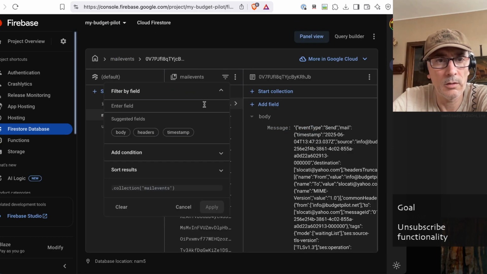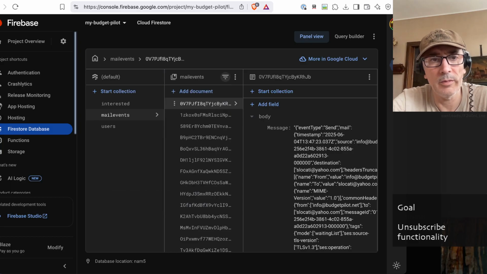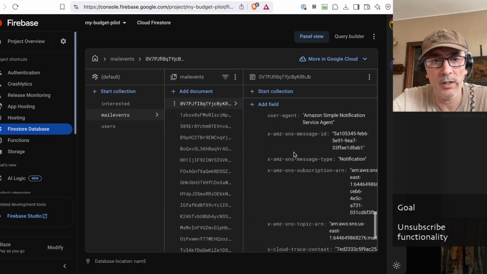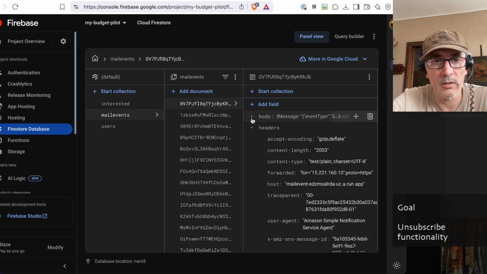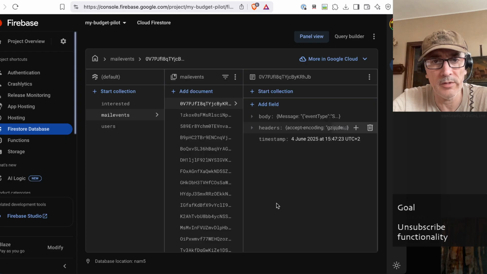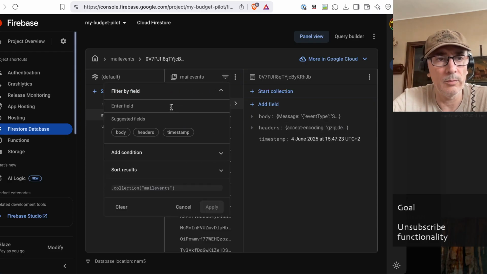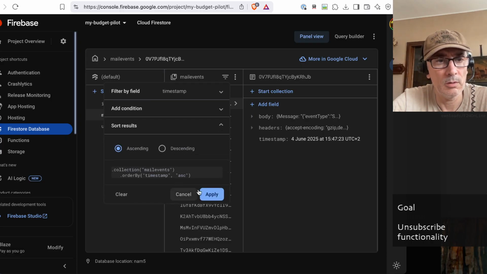Sort the field is called timestamp. No, because it's inside. Let's have a look better. We got message, headers. Yeah, there's a timestamp field. Collapse body, collapse header. Yeah, timestamp. So field timestamp, sort. Yeah, ascending, normally descending, but descending. Apply.